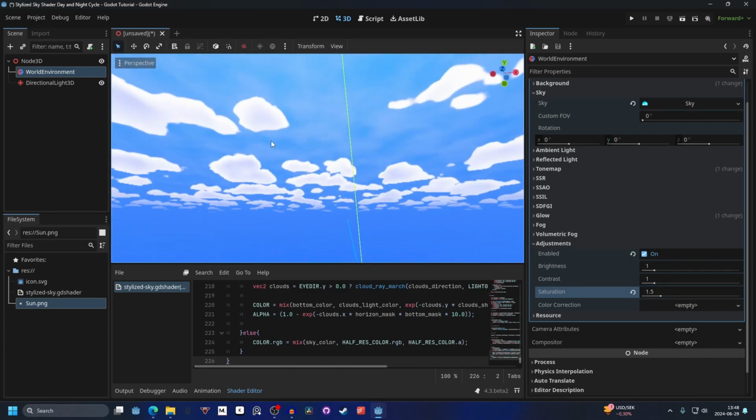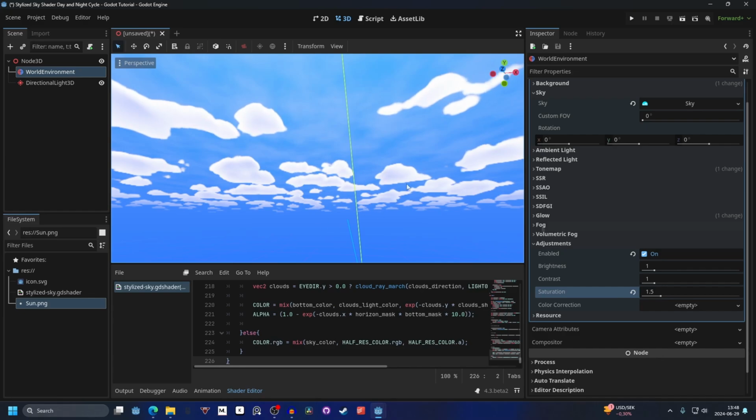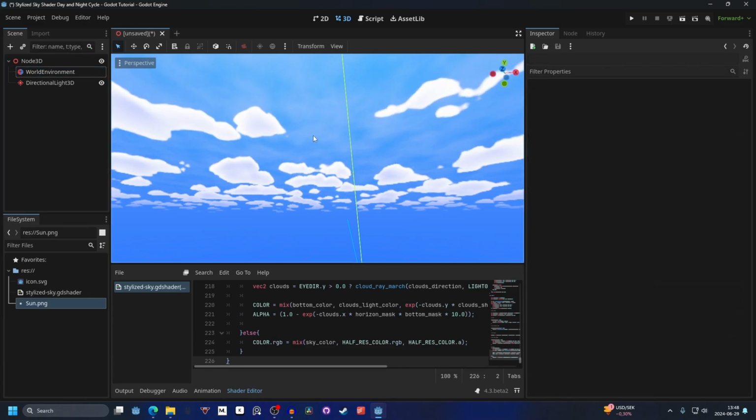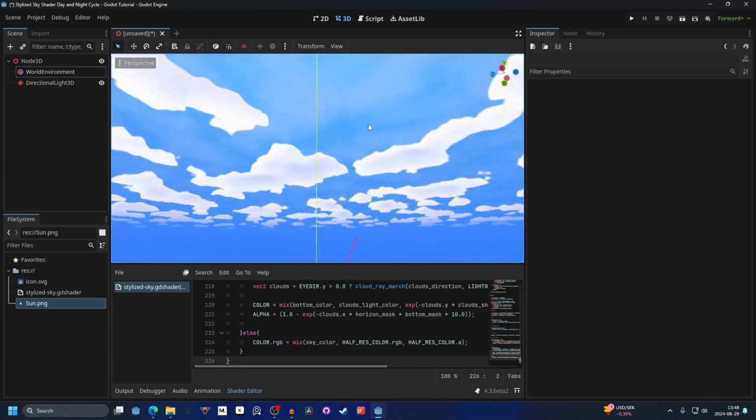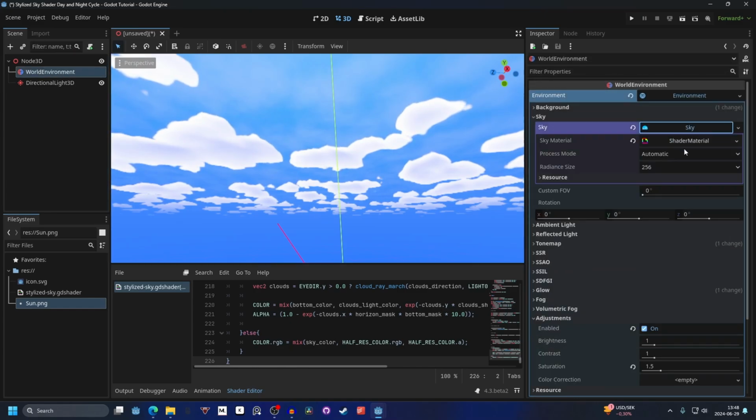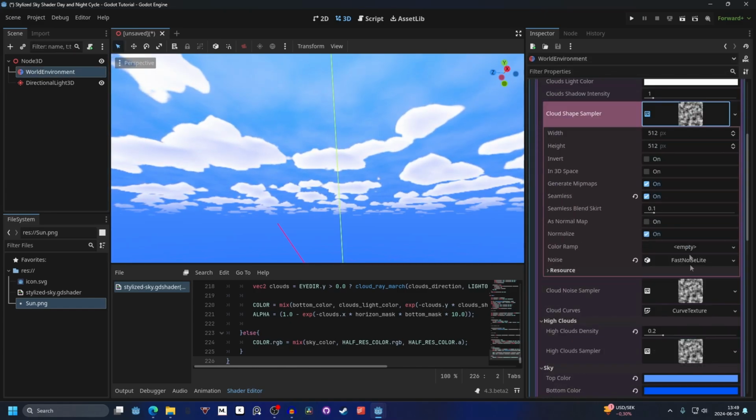I think that looks a little bit better, but this will affect your entire scene. You could also make the colors just more saturated. And now we're done with the day sky. It's looking really nice, and you can adjust your noise textures and open them up.